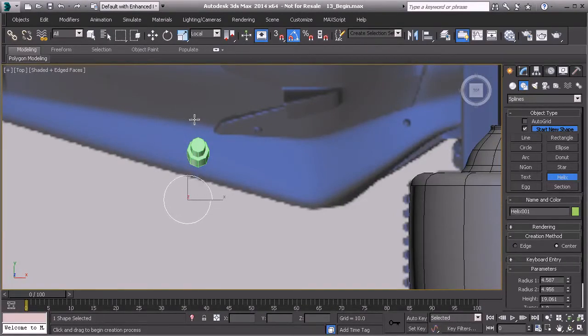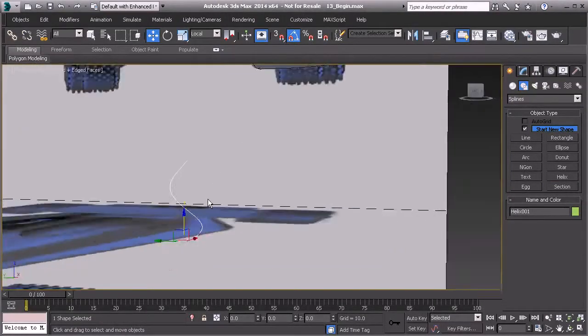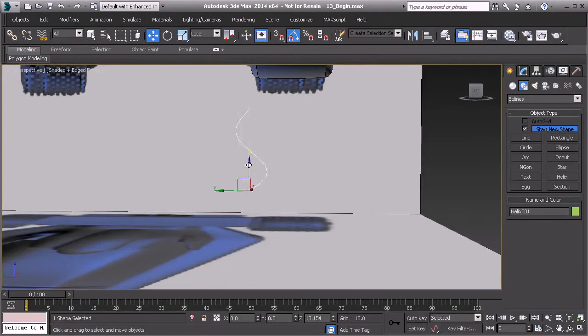So I'm just going to left click and drag, and it's going to make the radius a little bit smaller here. And we should have something that kind of looks like maybe a shell from the top view. And then we're going to right click to end that helix. Okay, so here we kind of have something that looks like a spring.